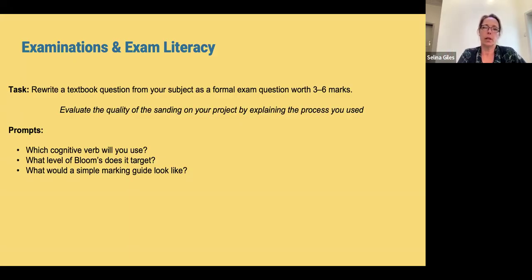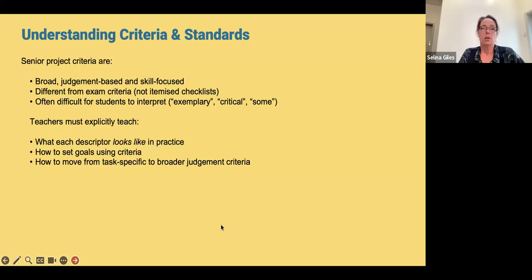So to really get through into those higher mark ranges, you've got to teach your kids to evaluate and explain, and a little bit of analysis as well. If you can teach your kids to analyze, they'll do really, really well. So, looking at criteria and standards.